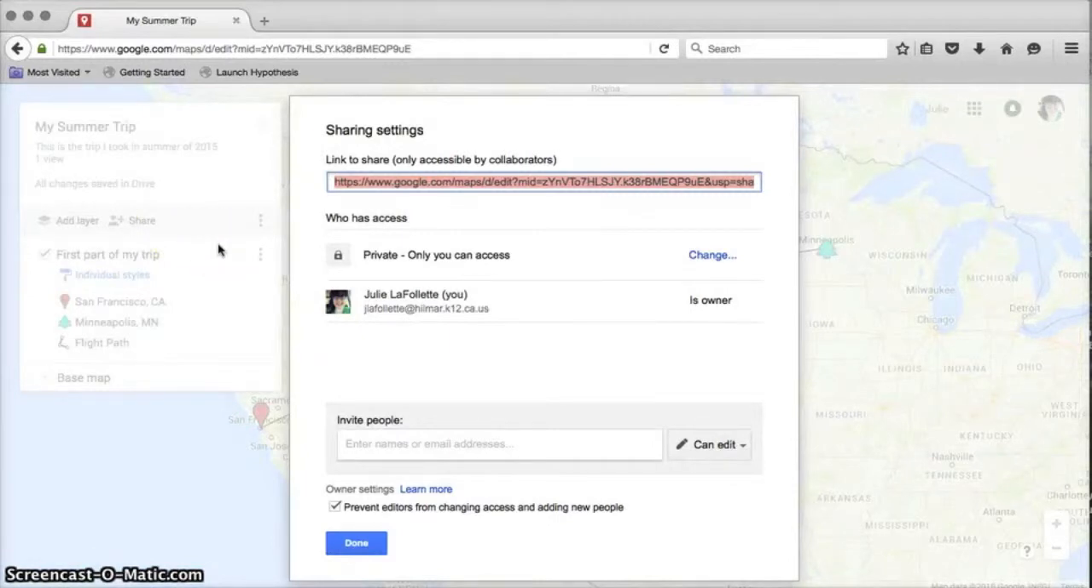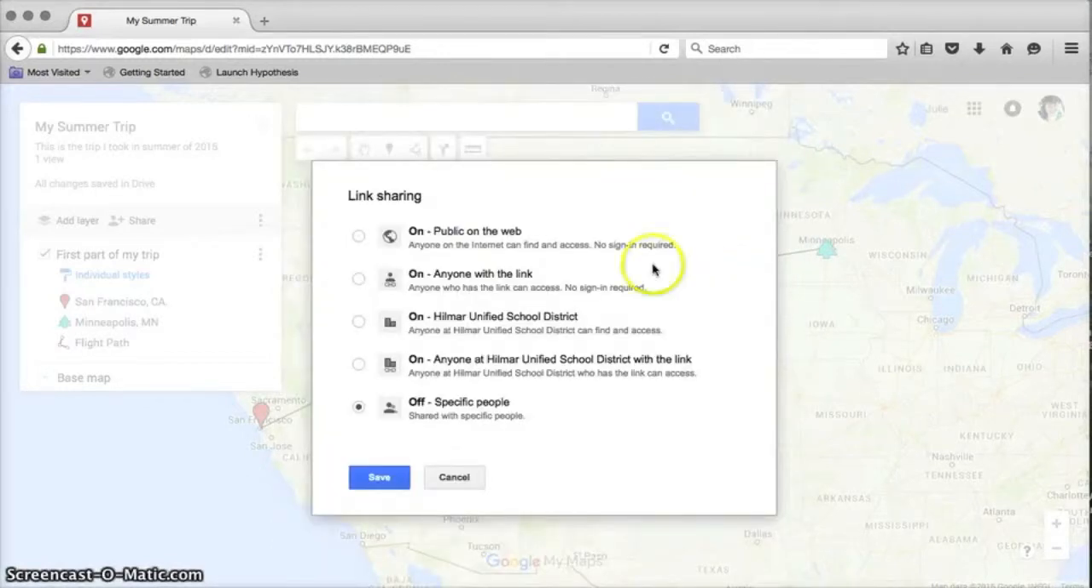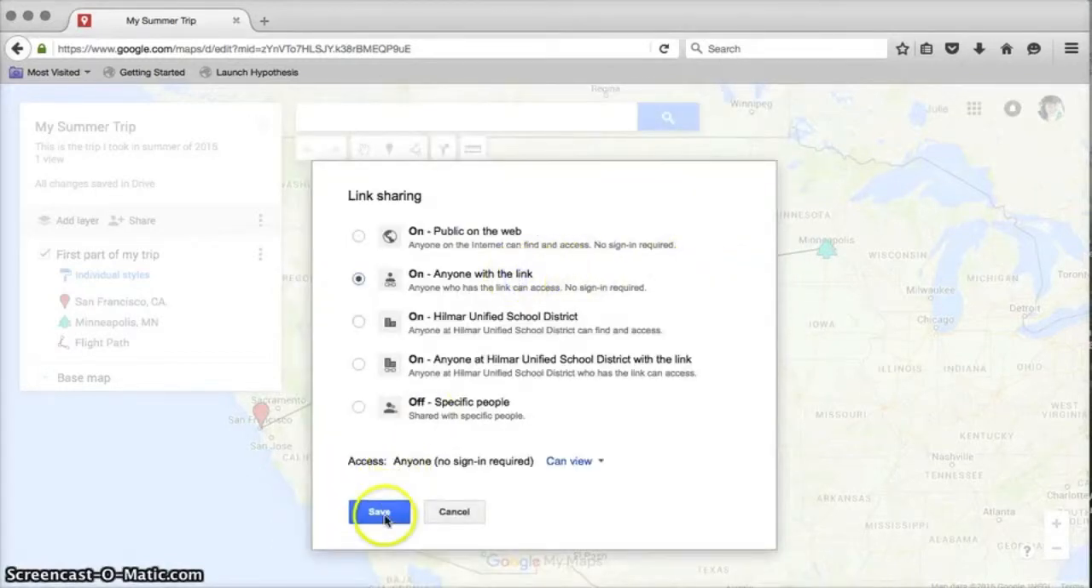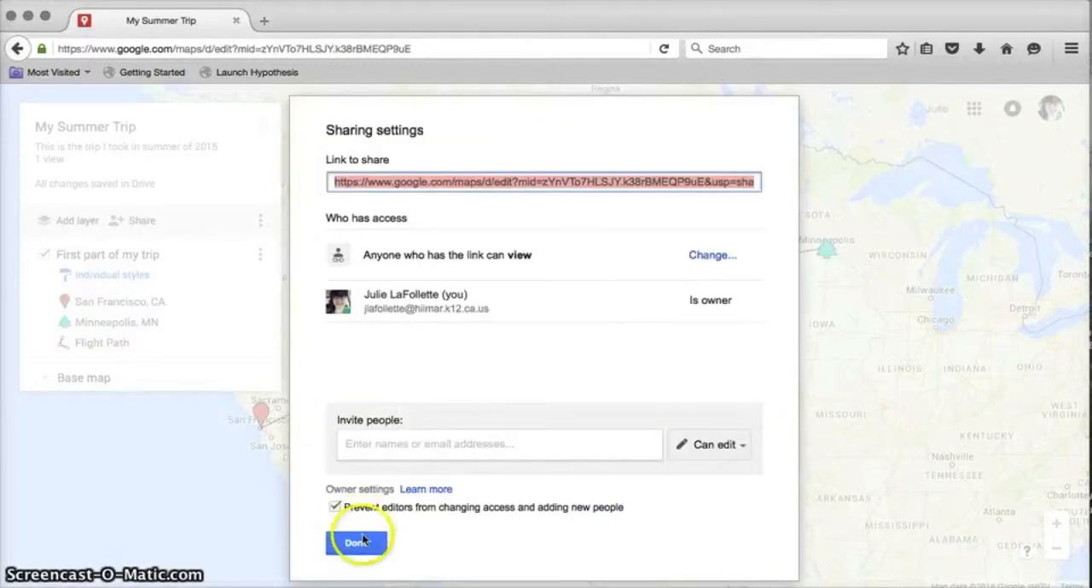Now for my students to share this with me, they'll need to click on that share button there in the middle of the box on the left, and you'll see that they can change this document just like they would any other Google document. So they can share the link with you, but they'll also have to change the access. Notice that it says private. The easiest way to do that is just to click on anyone with the link can view and save that, and then they can send you the link.